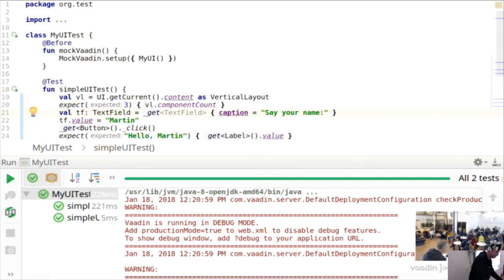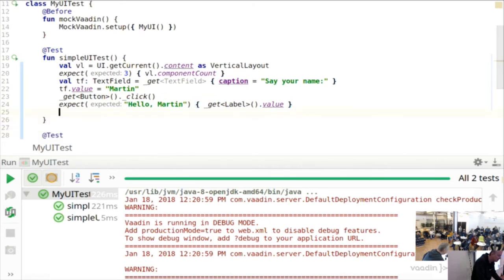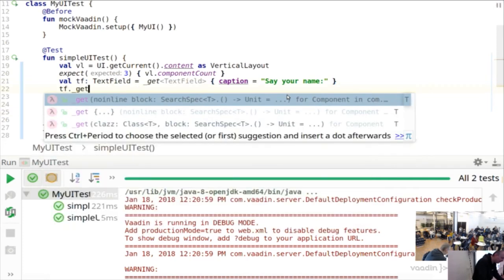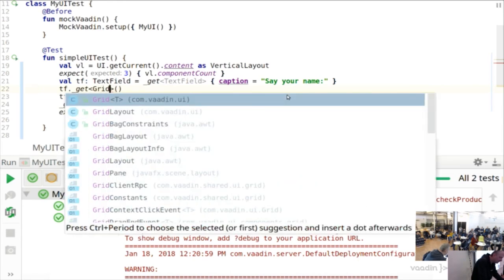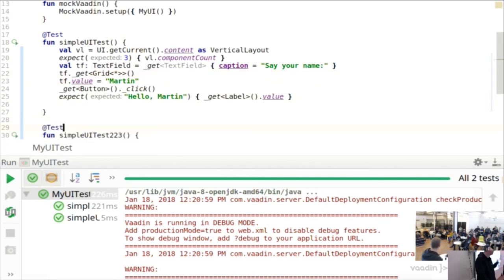So what I did, I just created an extension function on every Vaadin component, so we can actually call, it doesn't make sense on a text field, but we can call, okay, find me a grid. And Vaadin doesn't have that function, but with extension methods we can modify the code we don't own, so we can add the method, kind of.